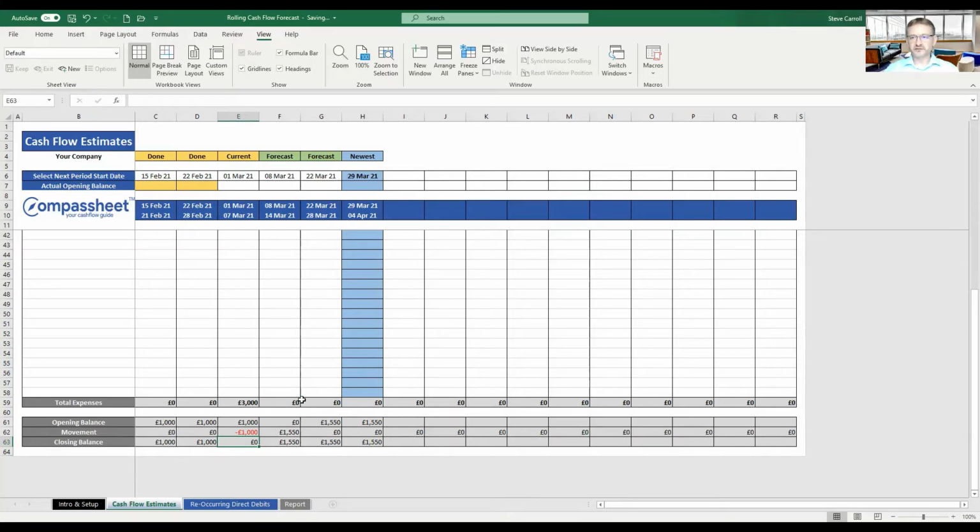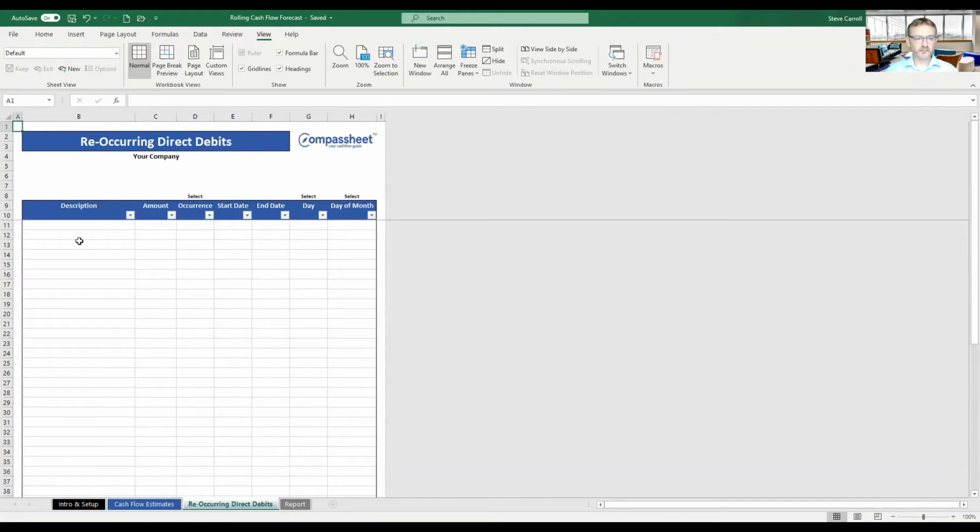A really nice feature in this one that I like is with direct debits. So where you've got the same amounts going out on a regular basis, it might be your rent goes out every month for the same amount, or you might have leasing payments. It's a nice feature so that you don't have to type that in every week or every month, and it also makes sure you don't forget it.